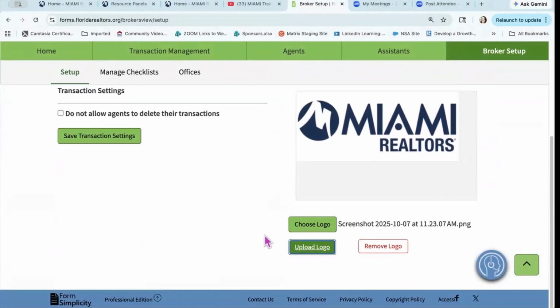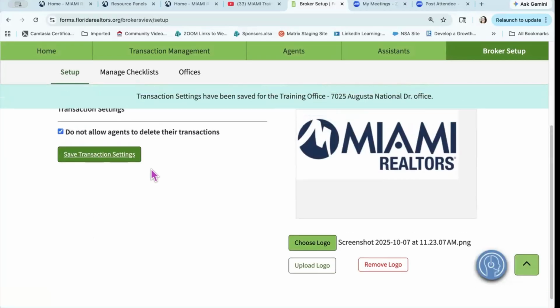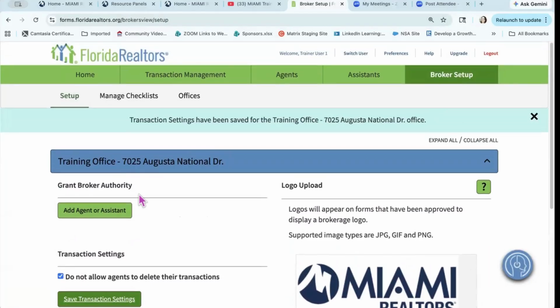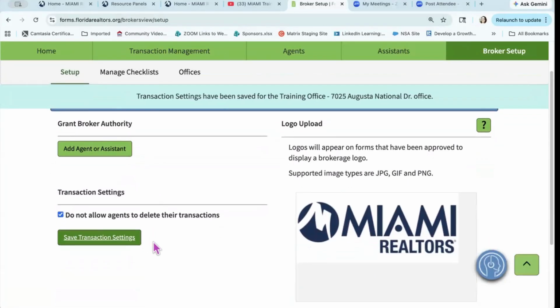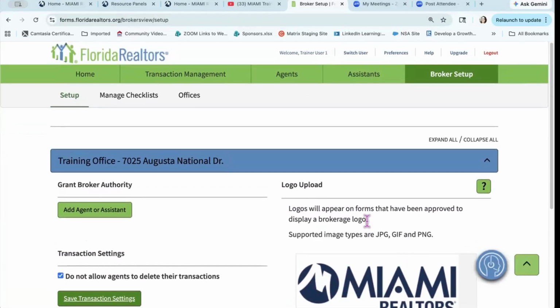All right, and that's your initial check or setup. If you'd like, let me go ahead and select Do Not Allow, Save Transaction Settings. And we have our assistant in place. We have our Do Not Delete Transactions in place. We have our logos on our forms. We know what happens when agents leave the office.